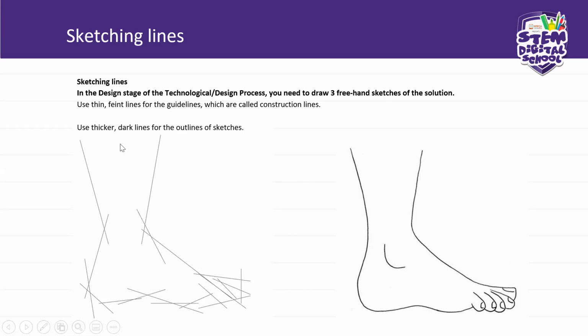Okay, so in the design stage of the technical process or the design process, you need to draw 3 freehand sketches for the solution. Use thin, faint lines for the guidelines, which are called construction lines. Use thicker, darker lines for the outlines of sketches. So that is how we develop freehand sketching. You practice it. It's a skill that you practice until you get it right.